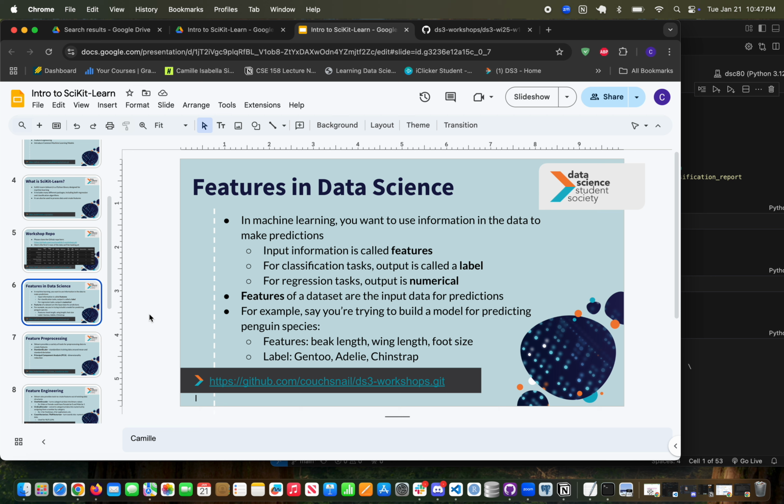For regression tasks, aka you're trying to predict a number, for example, given a person's age and years of experience, predict their salary. The output is numerical.